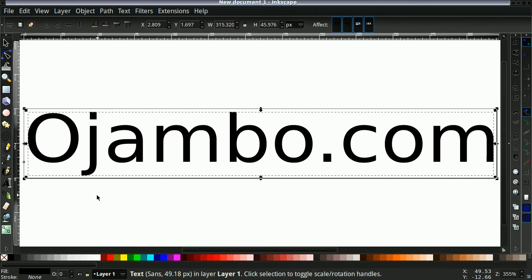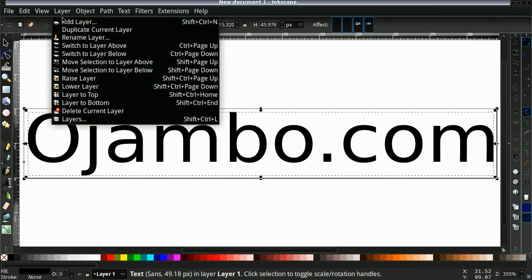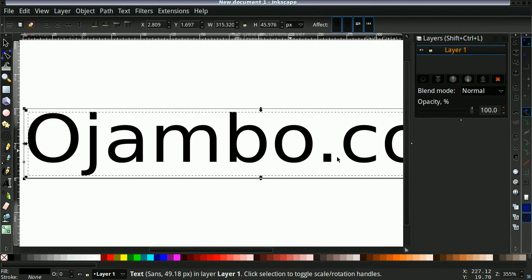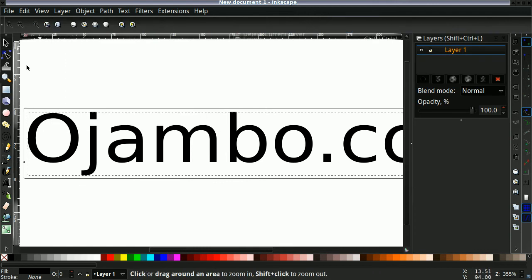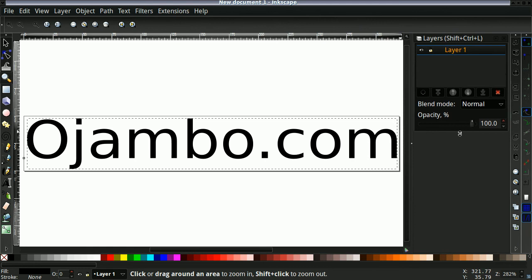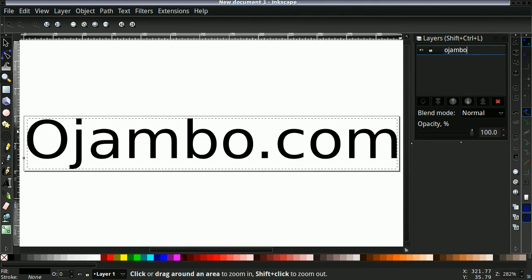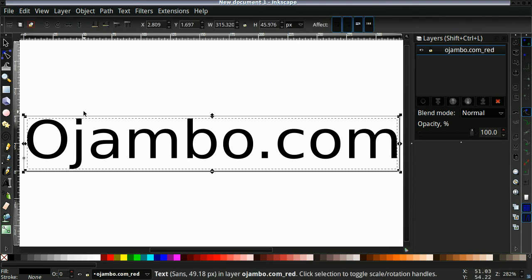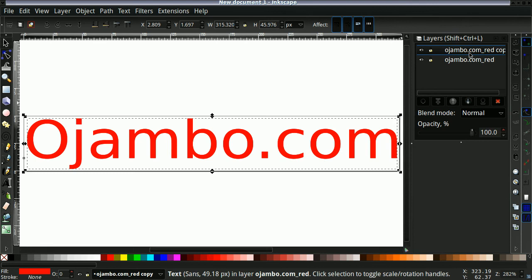Okay, it's good enough. Then what I'll do is I'll bring up the layers, show layers, and as you can see, the first layer is called layer 1. So what I'll do is I will rename it to ojambo.com_red. So this will be the name of the bitmap image when we use the JessyInk plugin. So change it to red color. Now duplicate the current layer and now rename it to ojambo.com_yellow.